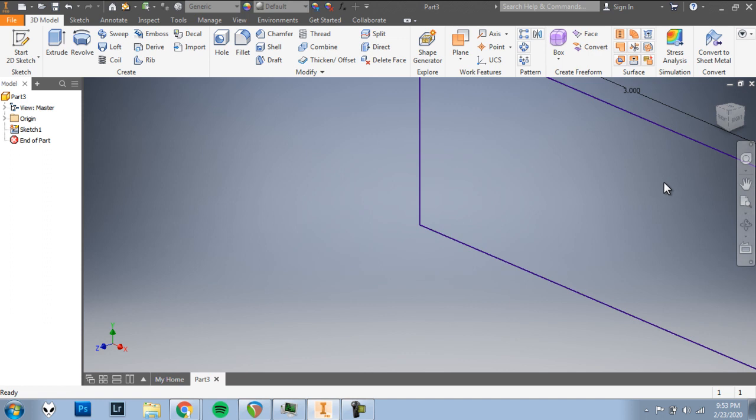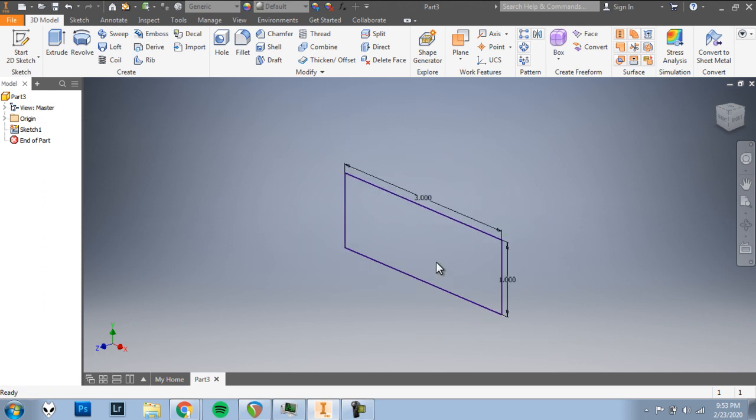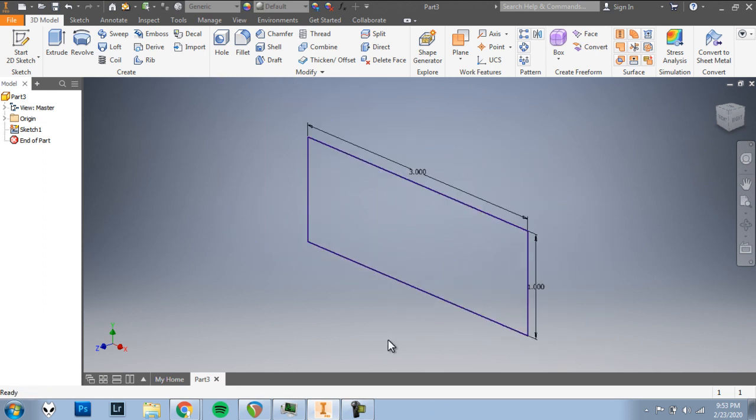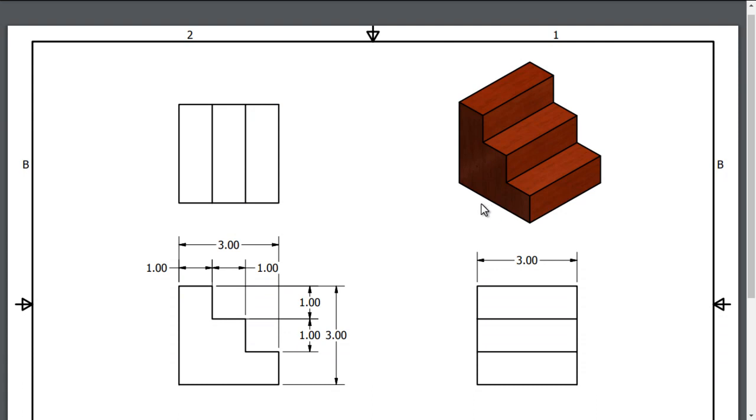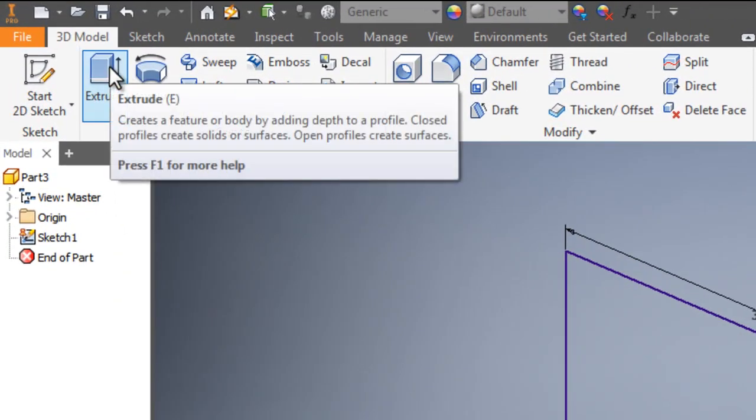We're now at the home view. We're kind of zoomed in a little bit too much. Again, you could hit the zoom all, the page with the magnifying glass. That might help. Or you could scroll with your mouse. And at this point, we're going to make our first 3D feature. We're going to use the extrude tool. And again, checking on our multi-view, we know that from the front to the back, this is our right side view, the depth of the part is 3 inches. So we need to extrude this 3 inches.